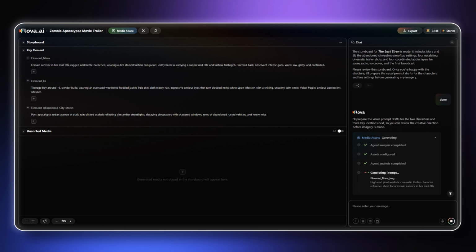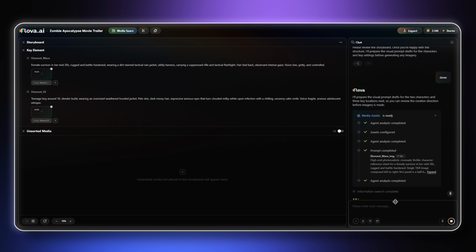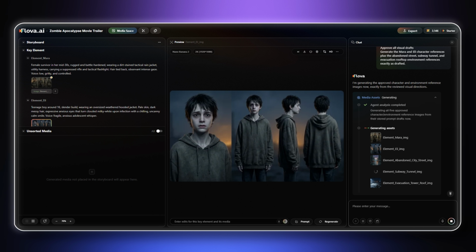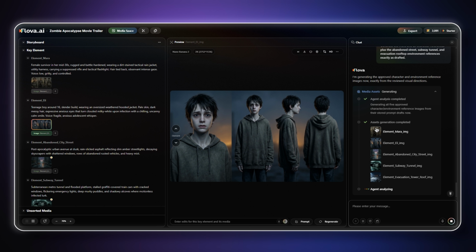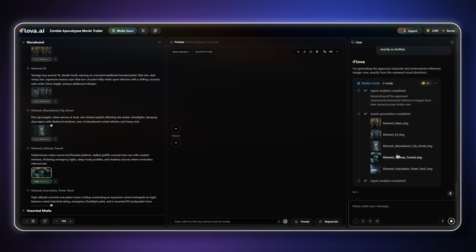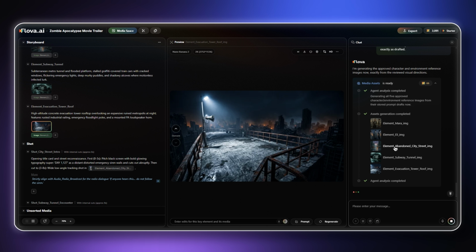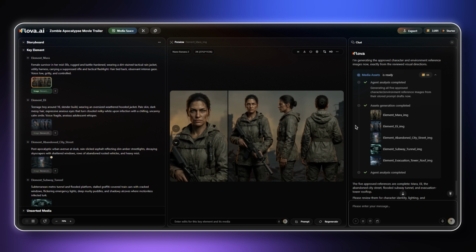Now, Flova will start preparing all of the assets needed for the project. And one thing you'll notice here is how it creates the individual characters and visual assets before generating the final scenes. This is important for consistency. Instead of treating every shot like a completely separate generation, the project can maintain consistent character and visual references throughout the workflow.